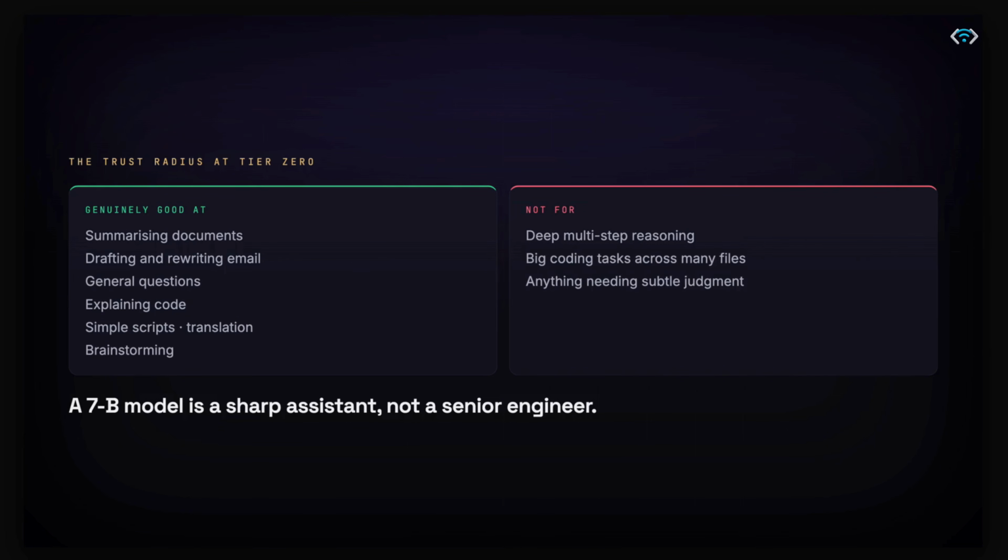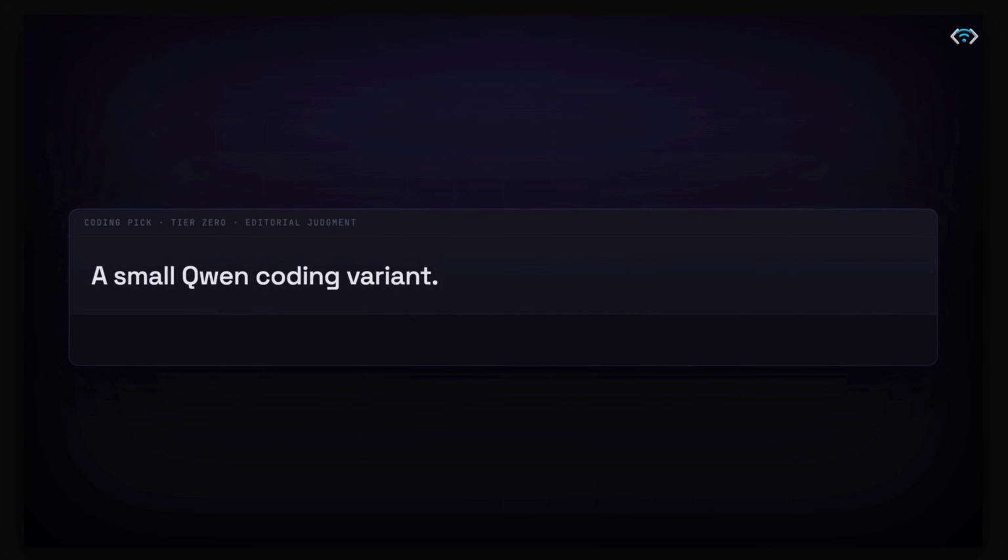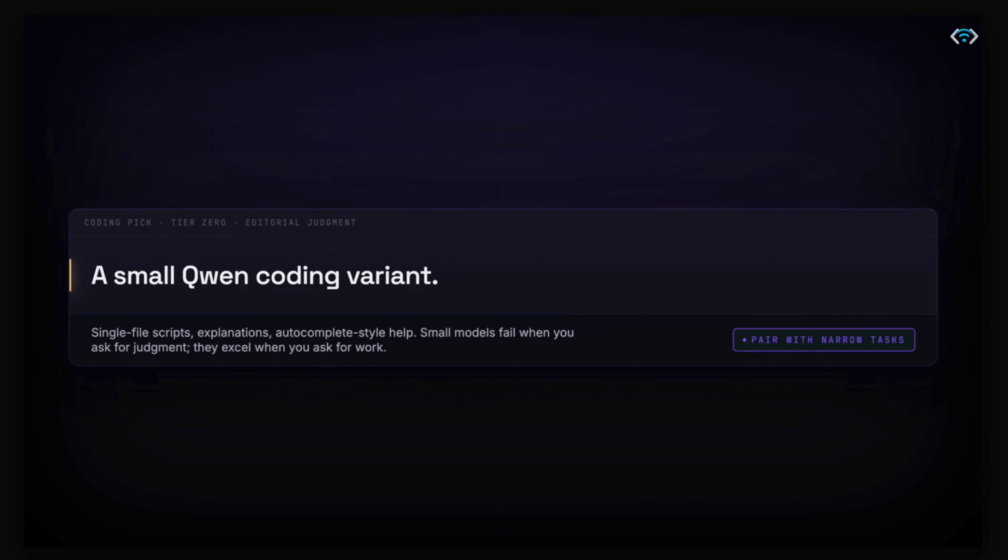What they're not: deep multi-step reasoning, big coding tasks across many files, or anything where subtle judgment matters. A 7B model is a sharp assistant, not a senior engineer. The coding pick at this tier, a small Qwen coding variant. The small coding models have improved shockingly fast, and for single-file scripts, explanations, and autocomplete-style help, they're honestly useful.